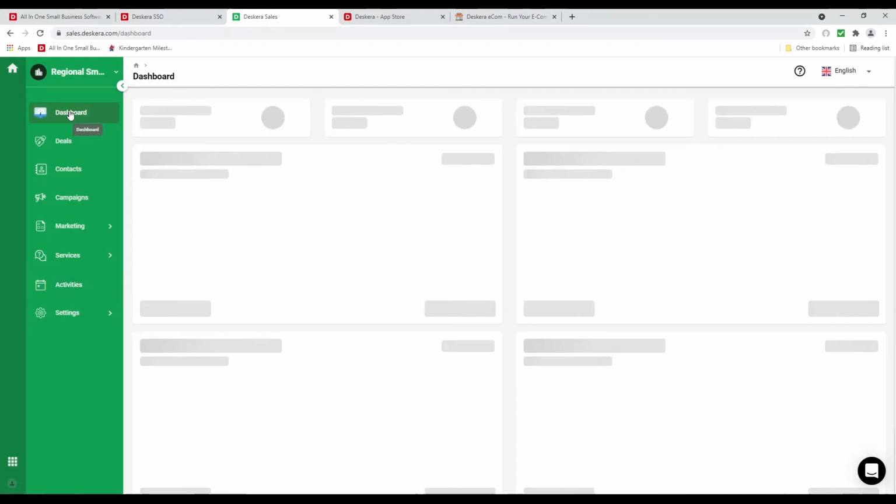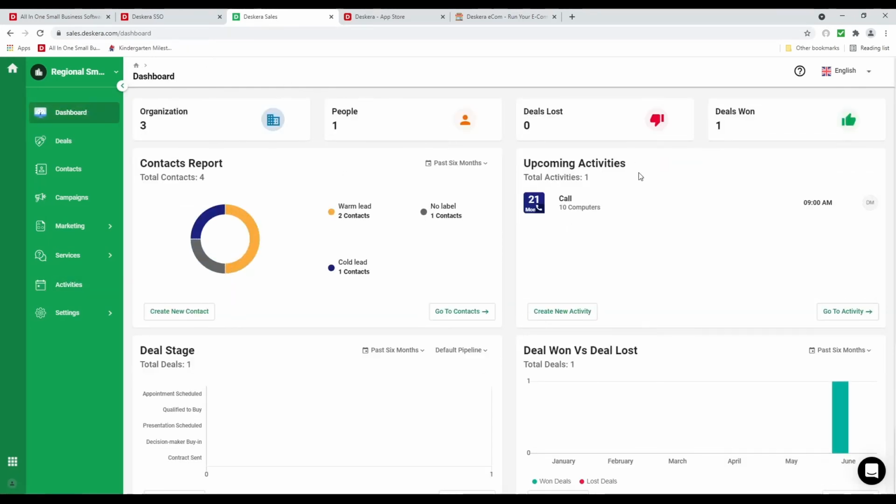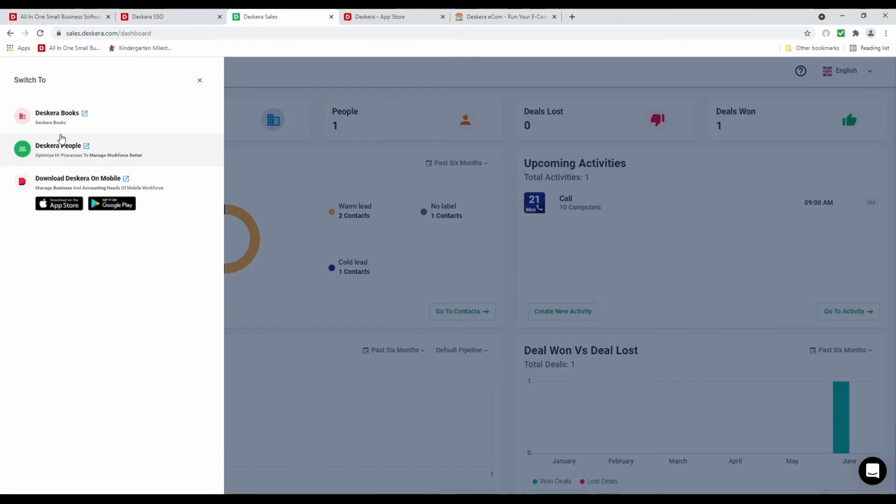Next, let's click on Dashboard. And you can see that the data is populated based upon what we've done in the system. Next, let's click on the switch to, and let's go to People.